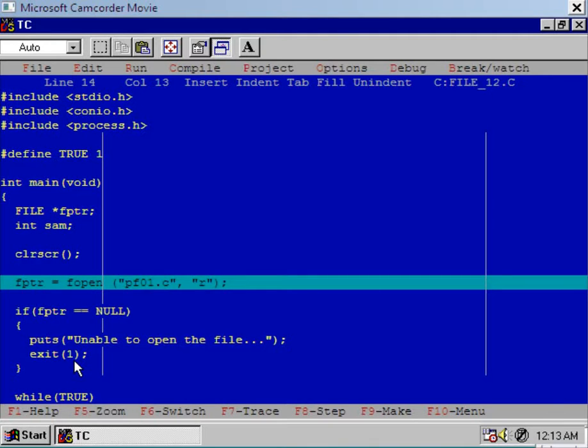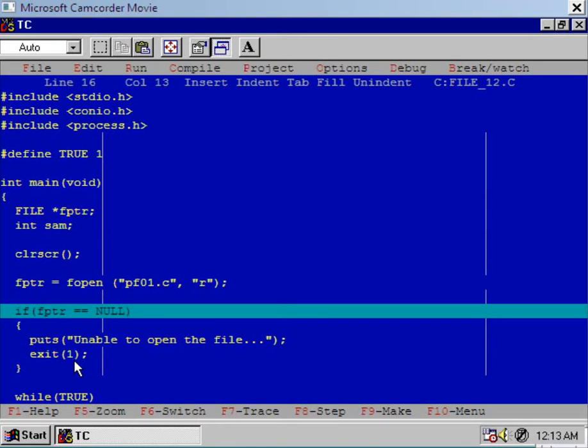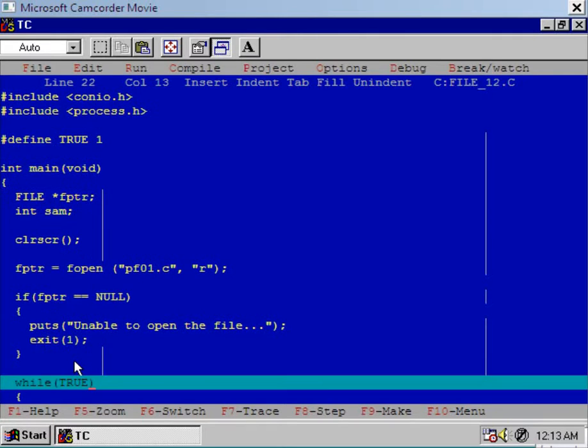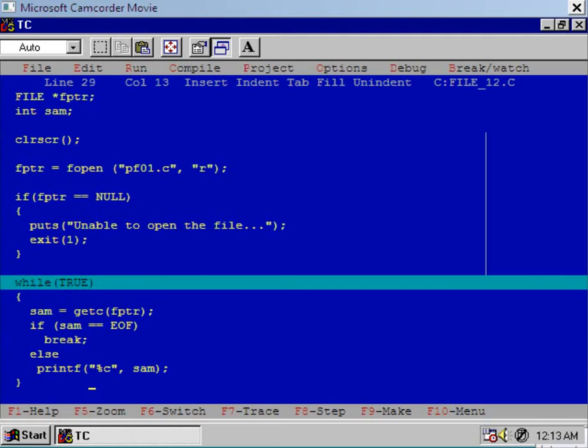Now execute the current line which is highlighted by blue strip. So open the file. Now you see, if statement is checking the value of fptr. So this means fopen has opened the file successfully, and that's why fptr doesn't contain null value, and that's why if statement is not executed, if part is not executed. Okay, now let us see the while loop.